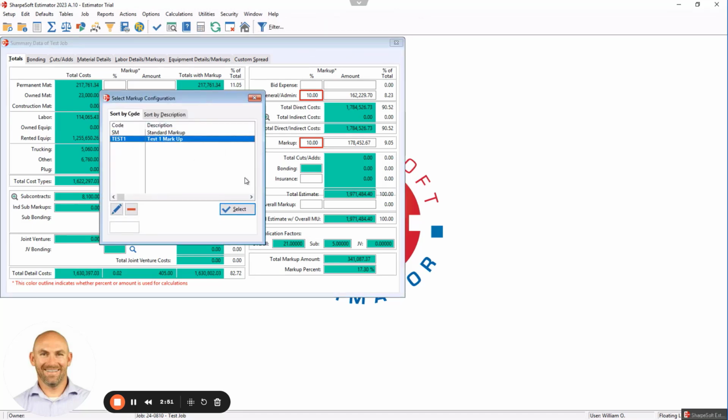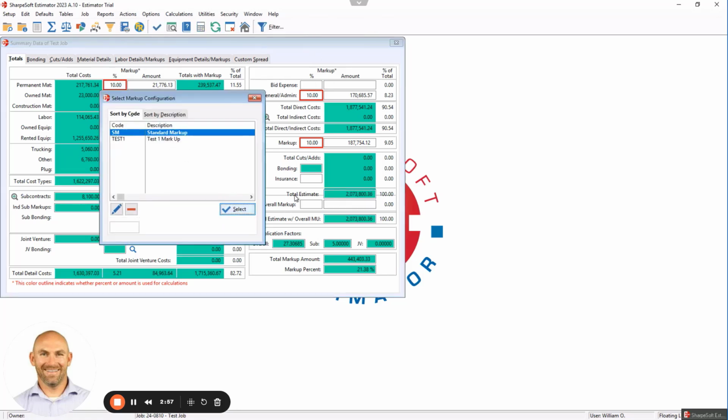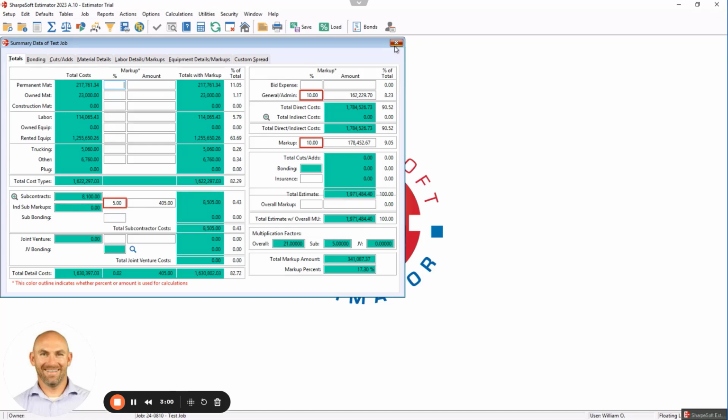Maybe I want to get aggressive on a job. Maybe I want to see what it's like with a little bit more money. See how the totals are changing? But we could have as many different markups as you want. So that's markup. That's our summary sheet.